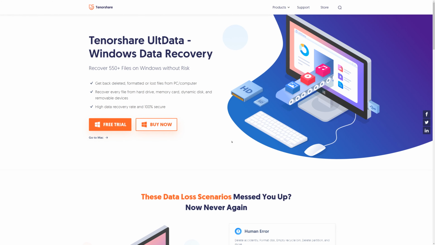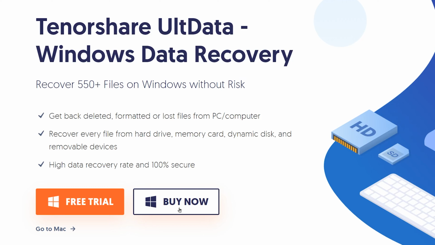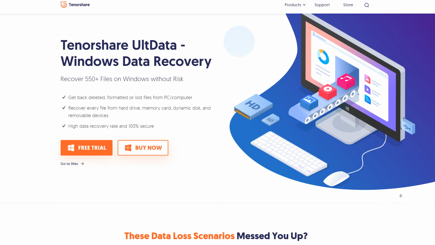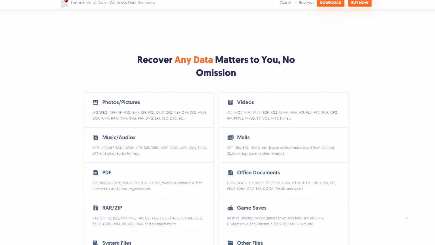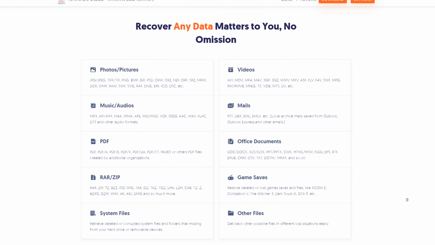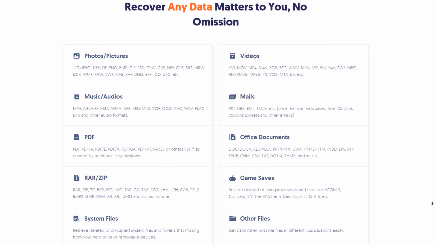So just like it says in here, it will help you get back deleted, formatted, or lost files from a computer. And it works with a hard drive, memory card, dynamic disk, and removable devices. And if you scroll down on the website, you will see a list of files that can be recovered using this software, like photos, videos, music, office documents, zip files, and more. Alright, enough talking, let's get started.